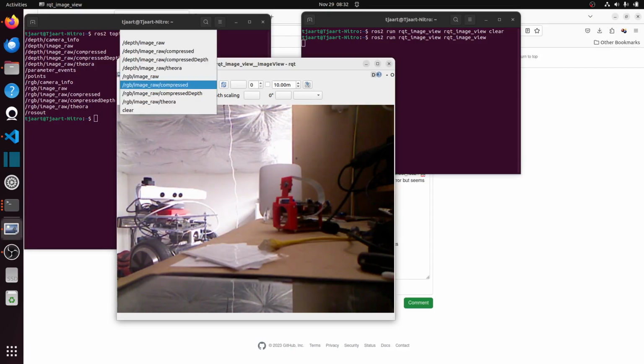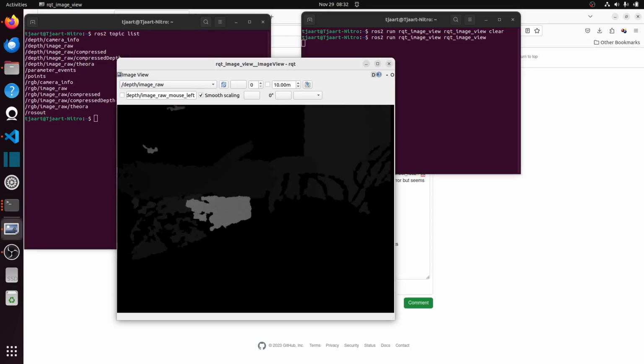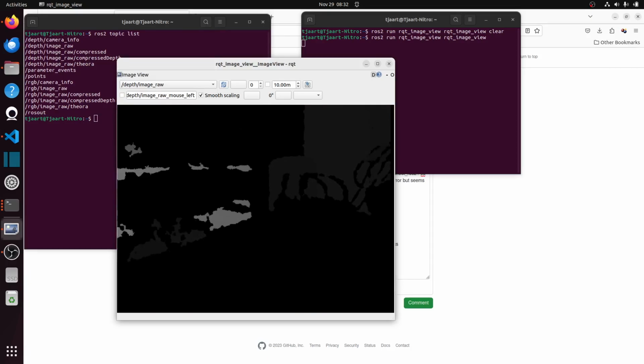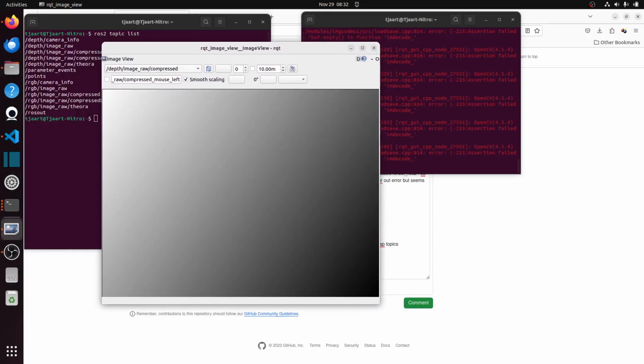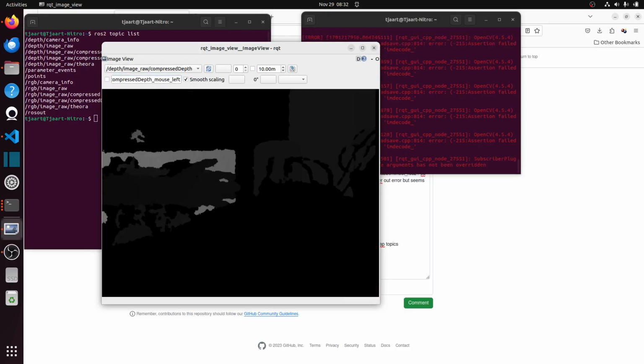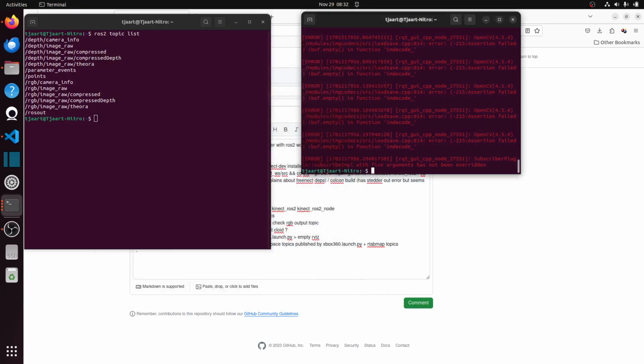It won't allow me compressed depth images. It just complains about it. Oh, it does. Wow. So we are getting some depth feedback there. And when I ask for compressed, yeah, no, it doesn't like that. Image raw compressed depth seems to work, and fairly fast. So we have something coming off there. That's closed. rqt.